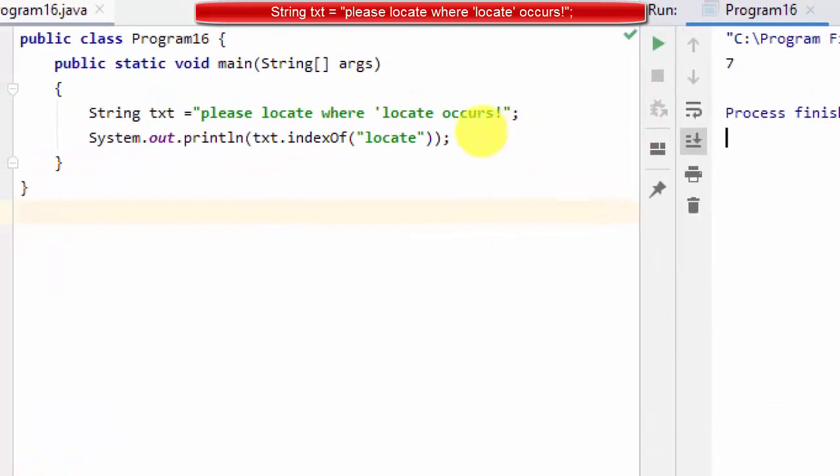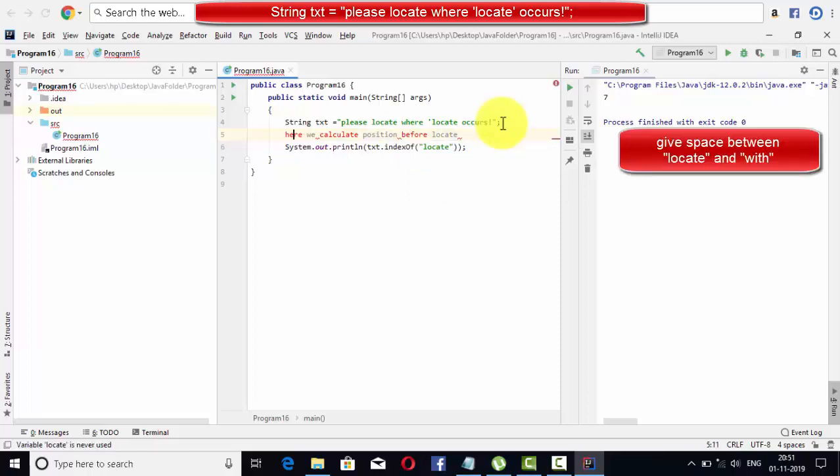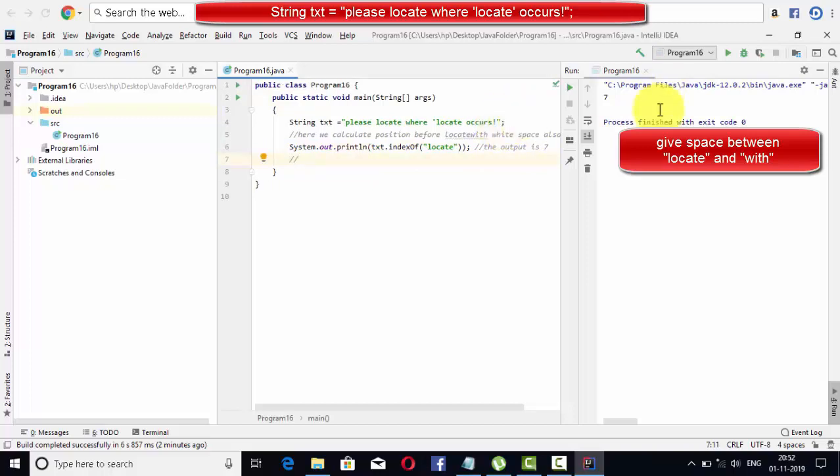Then I write a comment to explain why it is used. With double slash we write the comment: we calculate the position before locate, including the white space also, and the output is 7.